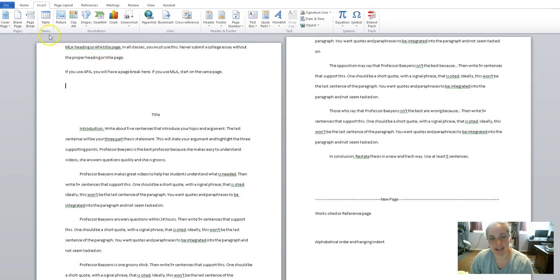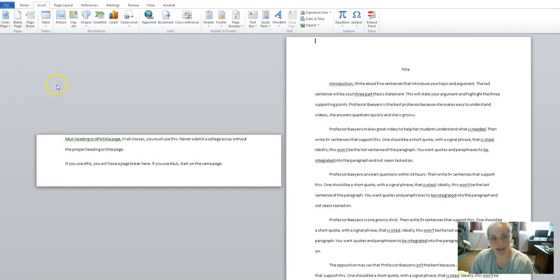If you use an MLA heading, your essay is going to start right on the same page. If you use an APA title page, you have to start on the next page. In order to do that, go to Insert and then go to Page Break, and that will create a new page. You always want to create a new page using Insert Page Break, because if you don't, the formatting could get all screwed up. It may look like it's on a separate page to you because you pressed enter all the way down to the next page.